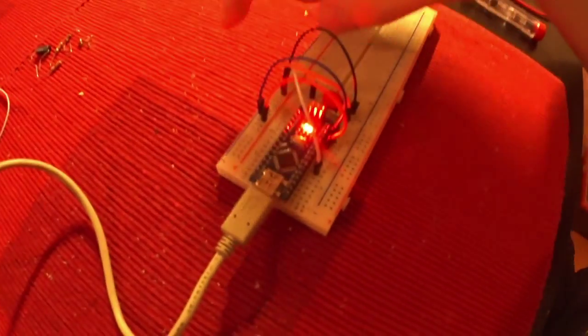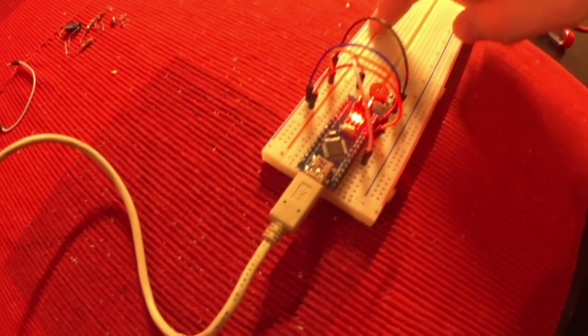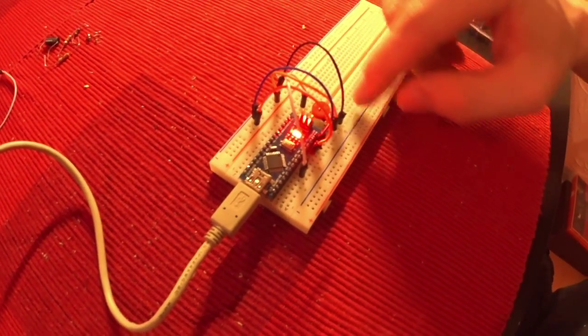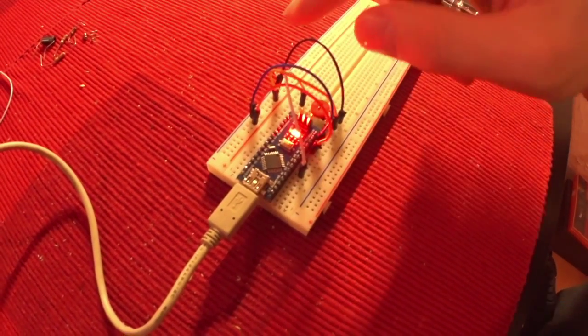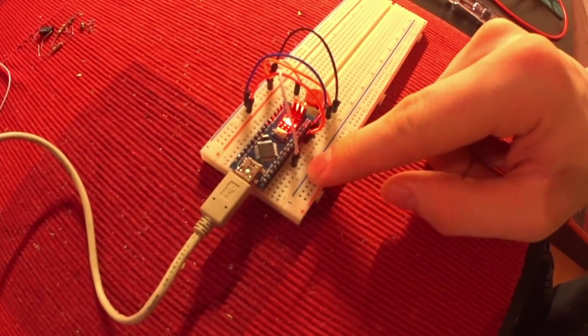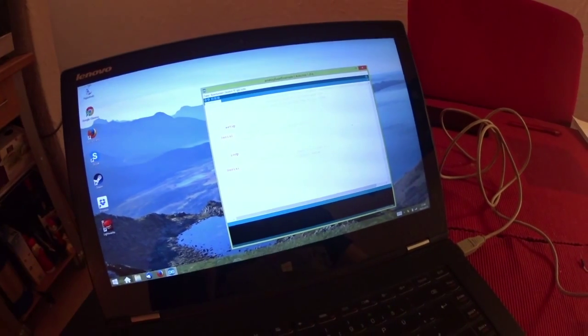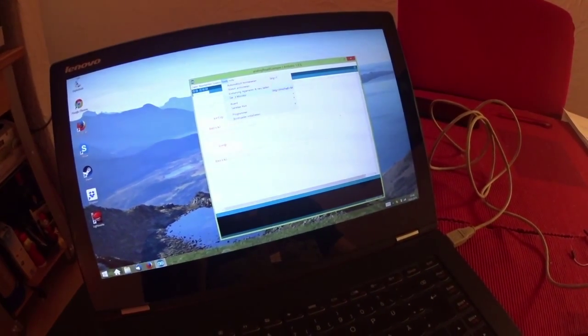Now, as you can see, the power goes to the red line, the blue line is the ground, the potentiometer is connected to ground and power respectively, and the output is connected to A3. This is very easy. Now let's open up the serial monitor of our Arduino IDE.